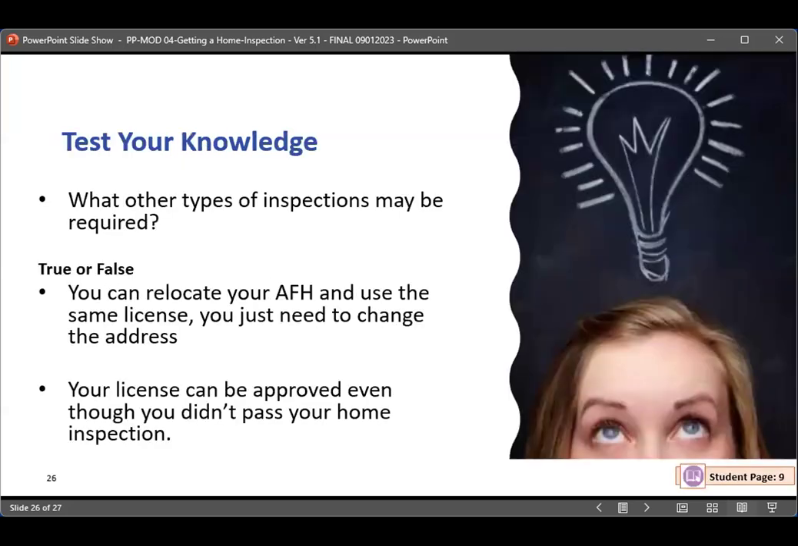So, as a test of our knowledge, question number one, what are the other types of inspections that may be required? First off, we have the adult family home building inspection. And then if you are living in a rural area where you're on a septic and a well, you need to have a septic inspection and well water tested and inspected.